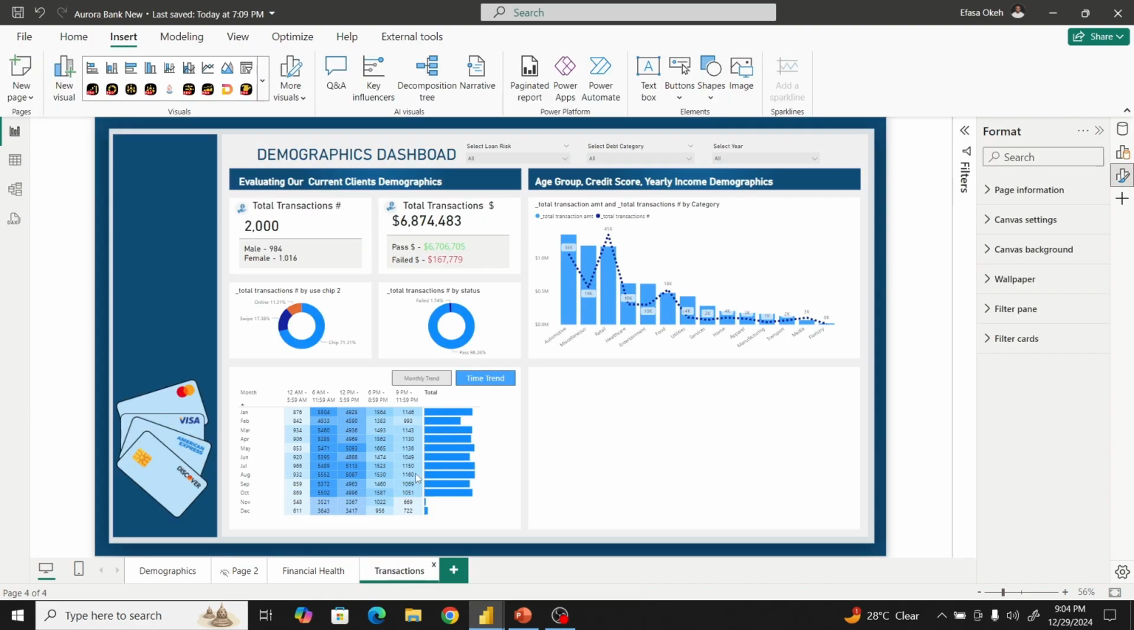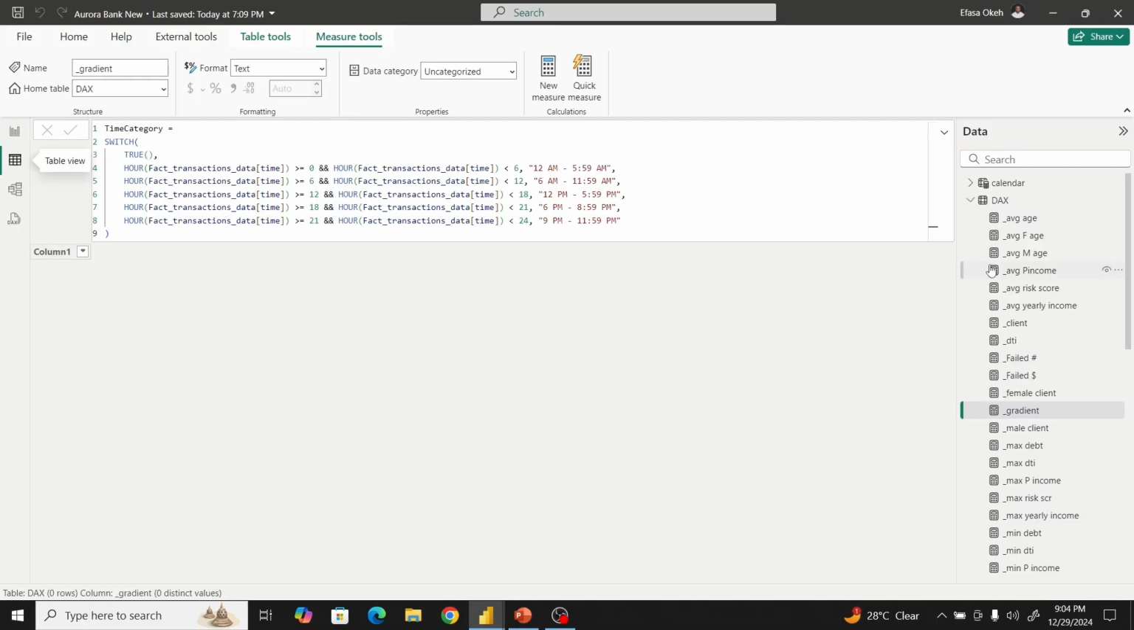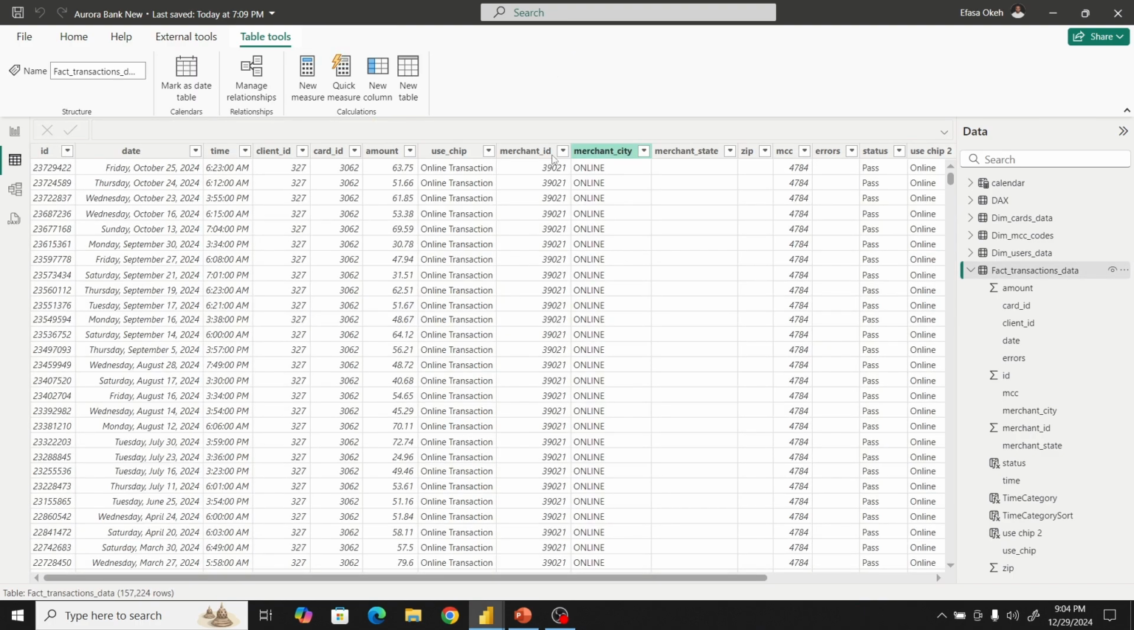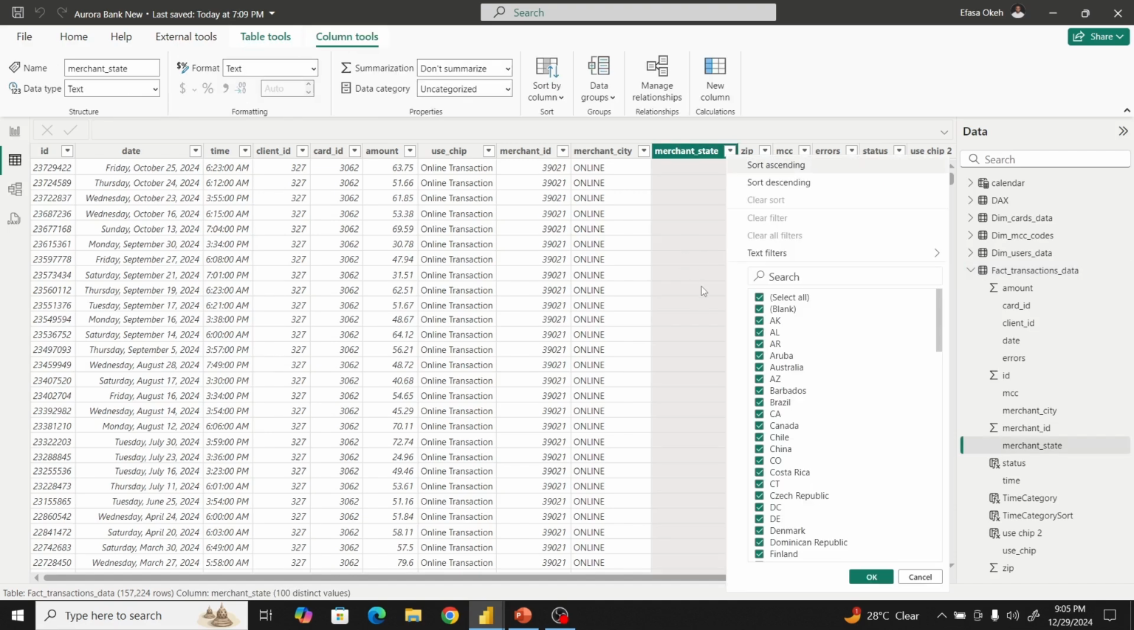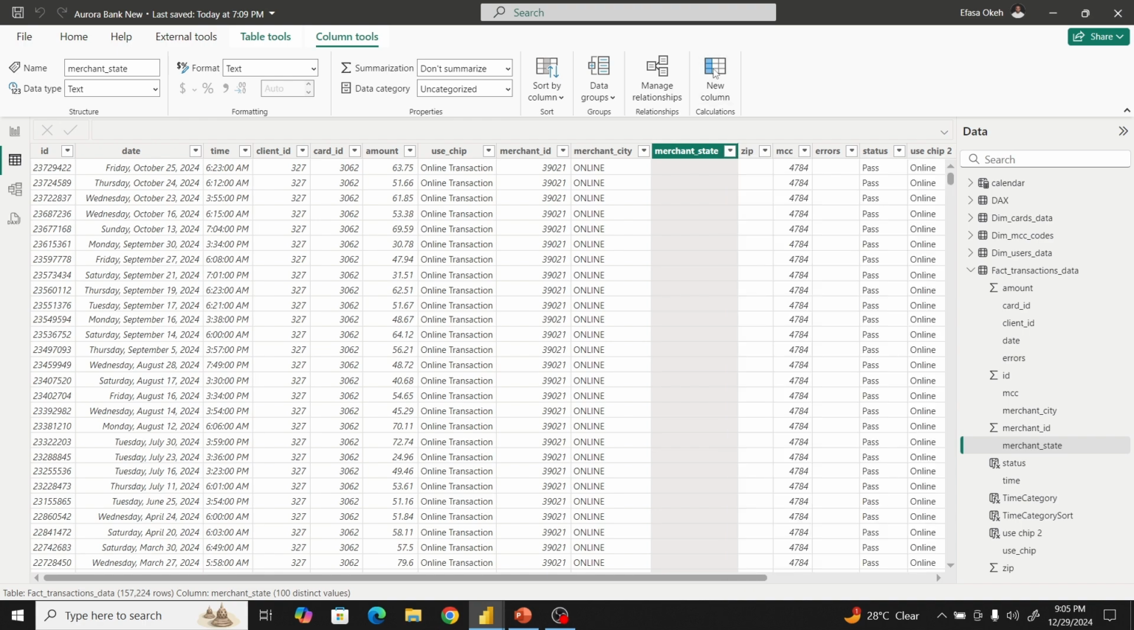So when we come back to our report and we come to the fact table, on the fact table we have the merchant city and we also have the merchant state. Some of the states are blank, right? I don't really know why they are blank. So one thing I did was create another column called merchant state, and I said if it's blank, just replace it with unknown. So I just create a new column.